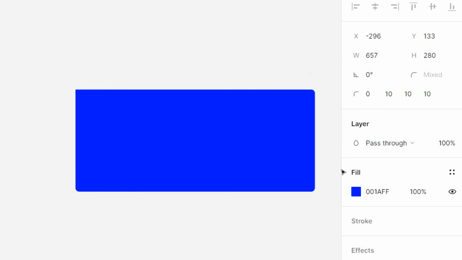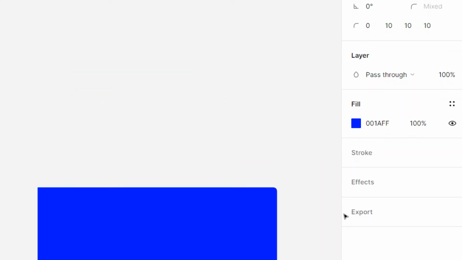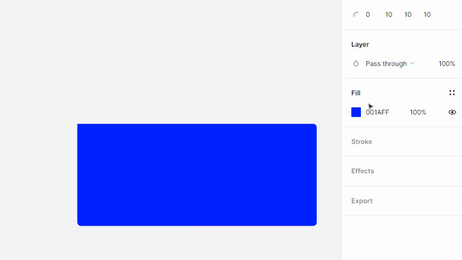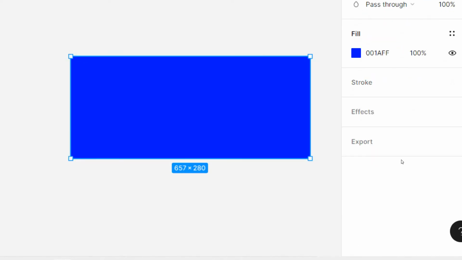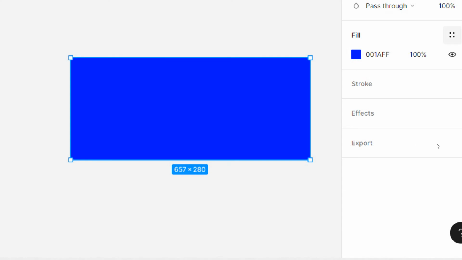And next, let's look at others. For example, there's strokes and effects. There are two more left that we can discuss. So first of all, let's look at strokes. Before I give you an idea of what a stroke is, let me switch off this fill here.